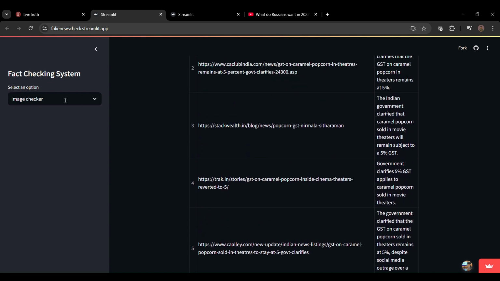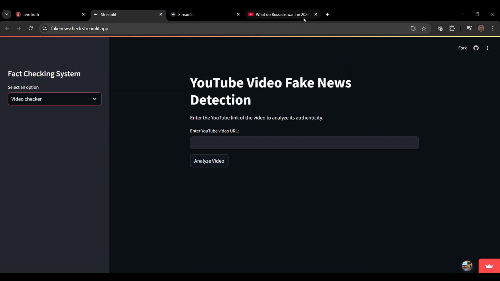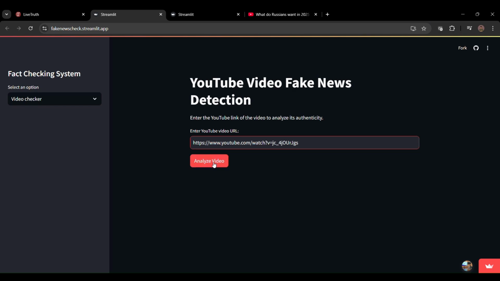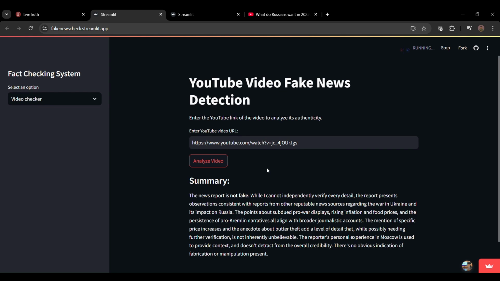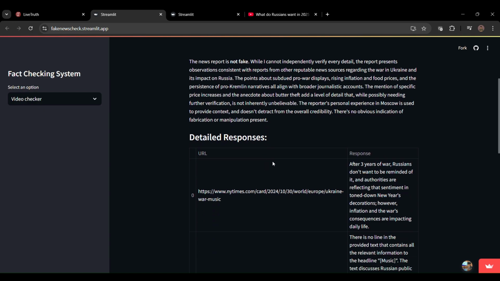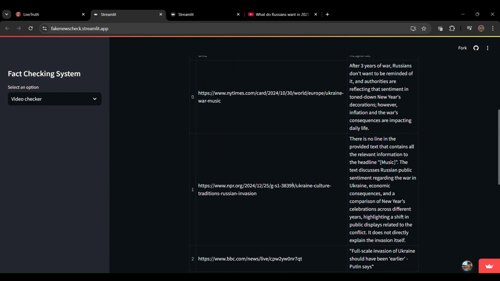Now let's move on to our video checker. This video checker module has been developed so that we can have real time video or broadcast checking. We take any YouTube URL, pass it into our system, and again we transcribe our video or extract content from it and pass it into our pipeline, where again we simply get a summary, a confidence score, and a detailed response of what all web pages were scraped to get the data and what all information was inside those URLs, like this. So this is a very simple module we developed.